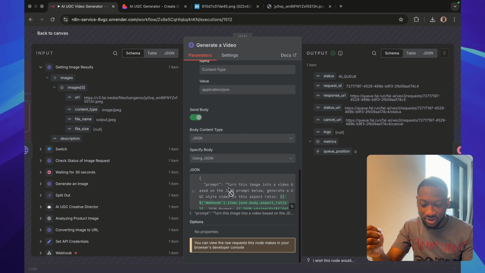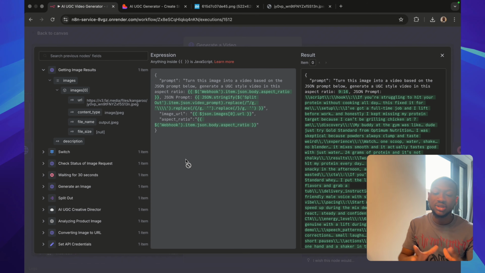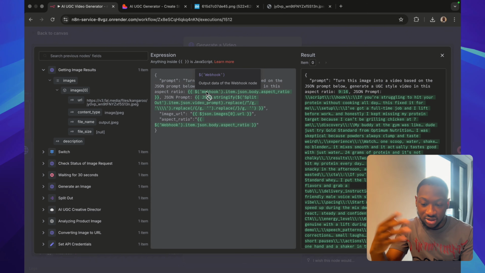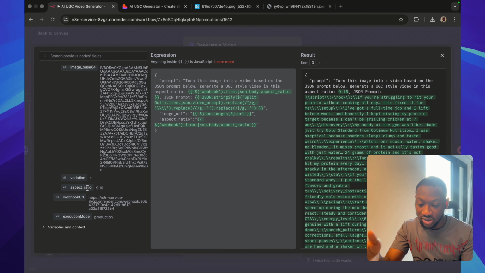So we make an API call to the VO3 model using the same headers, authorization, content type, authorization basically being the API key, and then we send over a JSON body using quite a similar prompt. We basically turn this image that we get over here into a video based on the JSON prompt below, and generate a UGC style video in this aspect ratio that we get from the front end, which is 9:16, which is a portrait.